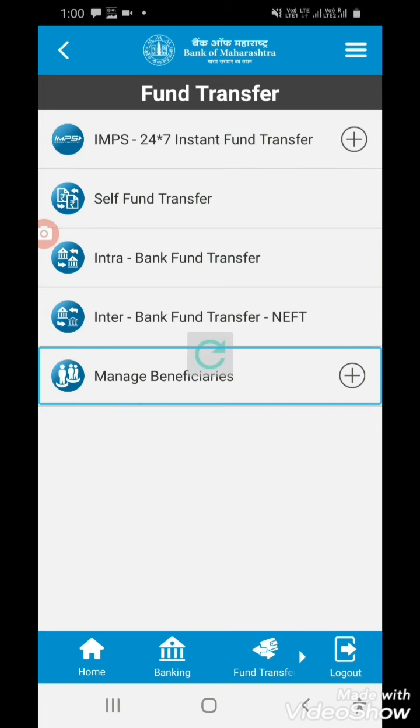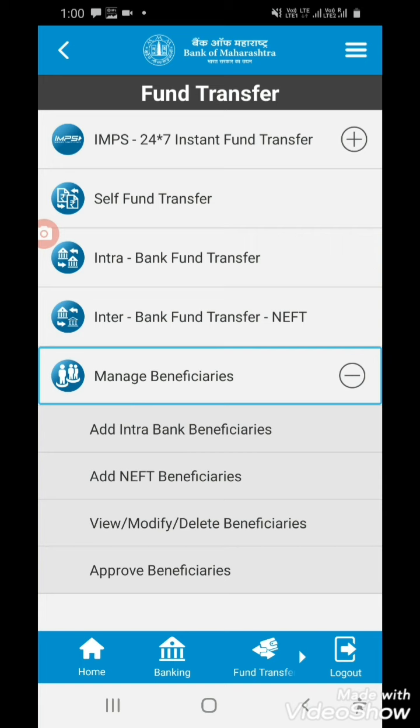The option is here, no? Manage beneficiaries. Double tap to activate. So here you can add your beneficiary. You can remove your beneficiary. So before transferring balance, it's a must that you add beneficiaries. It will take 3 to 4 hours.